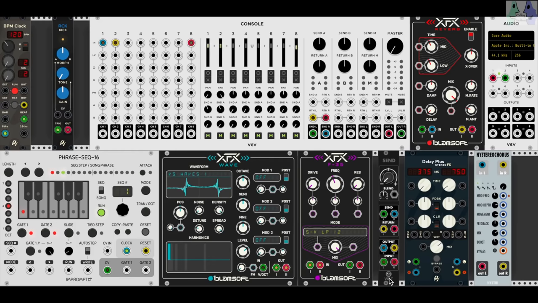To show you how this works, I've created a little sequence that's running through the XFX wave. I'll never be able to say that properly sometimes. The XFX wave, and then going through the Blamsoft and to the mixer. And it sounds sort of like this. And I've got a little kick drum just to let you know the beat as it's running in the background. Okay, so that's the basic synth part playing.